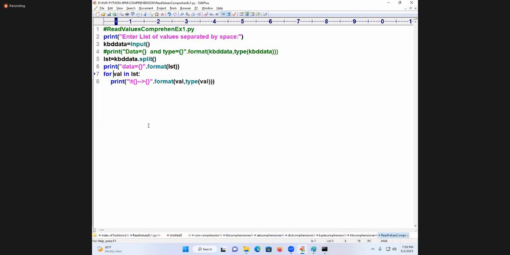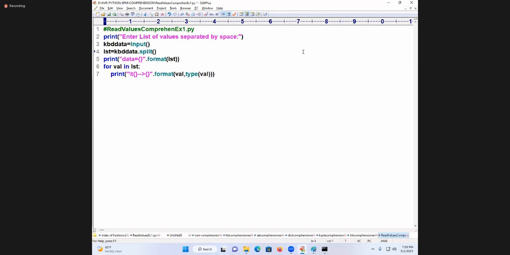First of all, are you okay with this? Here also, how many lines did I write? Come on. 7 lines I wrote. Now I'm planning to write only 2 lines. If you understand, lst is equal to what? lst is equal to kbd_data dot split. lst is equal to kbd dot split. kbd is equal to what? Input. So lst is equal to what?